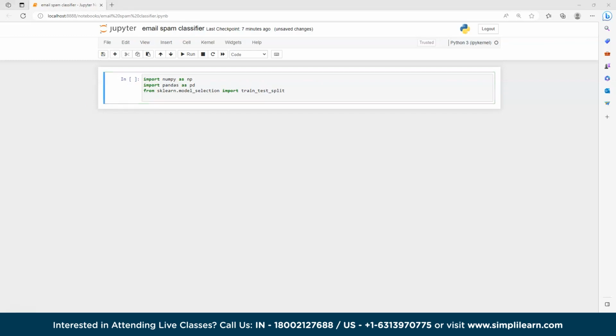We will write here from sklearn.feature_extraction.text import TfidfVectorizer.